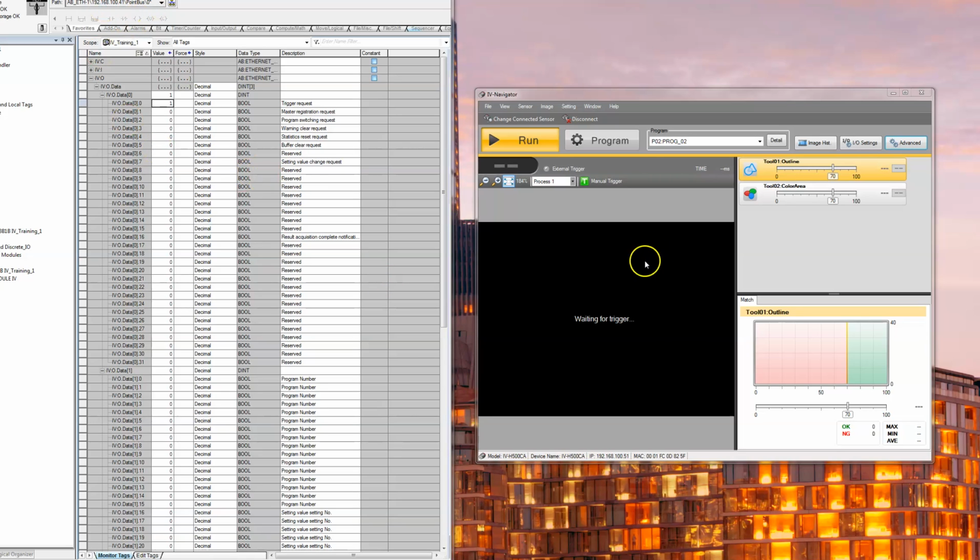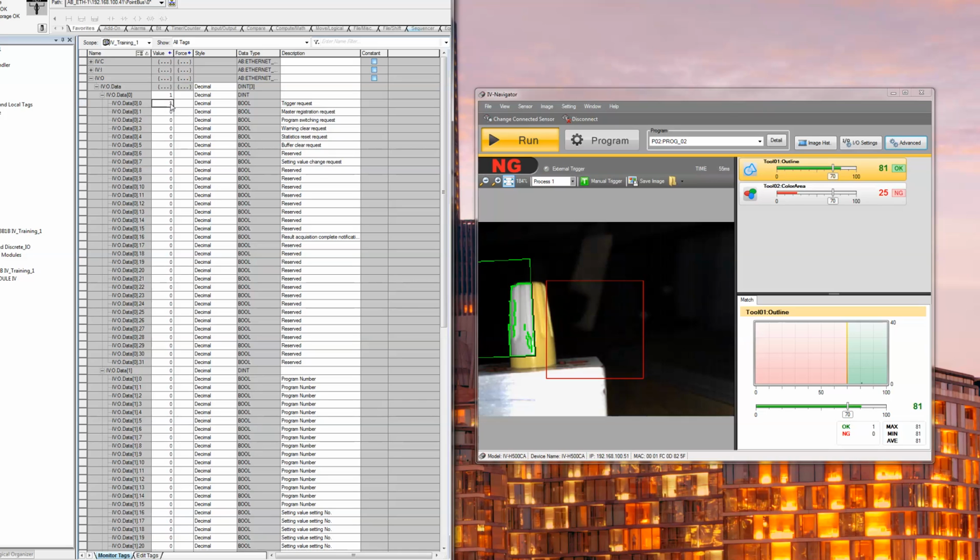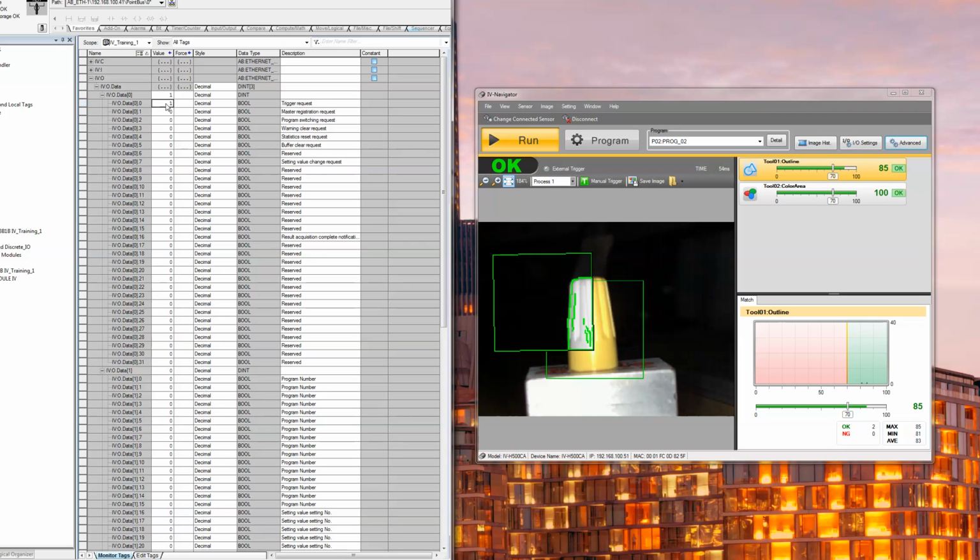We're online. Now what we've got is our camera. We've got a program picked, chosen. We'll actuate and trigger, and there we go. Now we got a no go, right? Okay, so let's try this again, and boom, now we're getting better. Now we got an okay. So we got an outline, we got a color, and we got 85 out of 100.